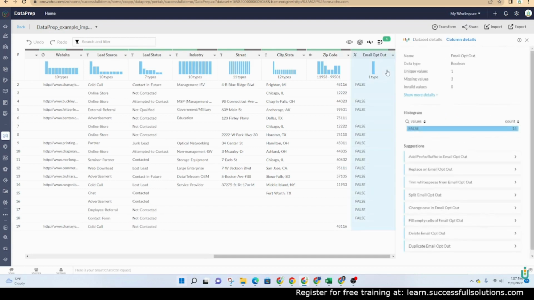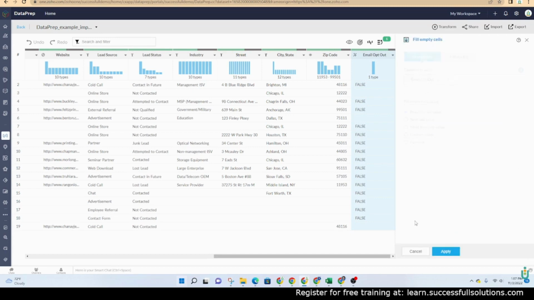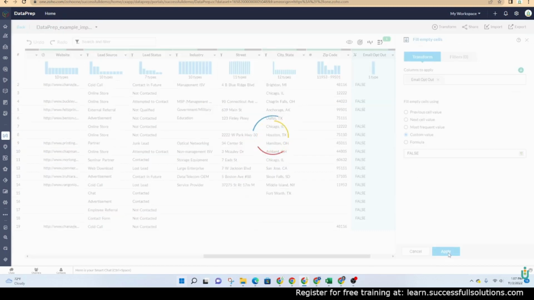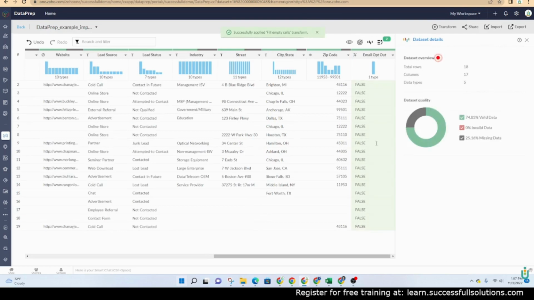I'm going to click on this column and say, fill the empty cells with a custom value, which is false. And then it adds false into all of the missing fields. So this is going to help you prepare your data.